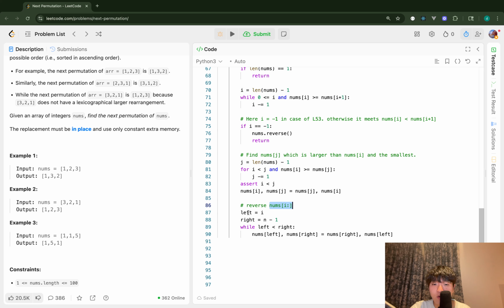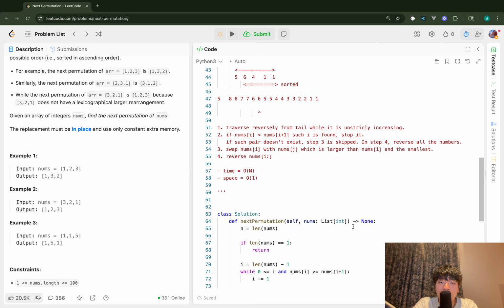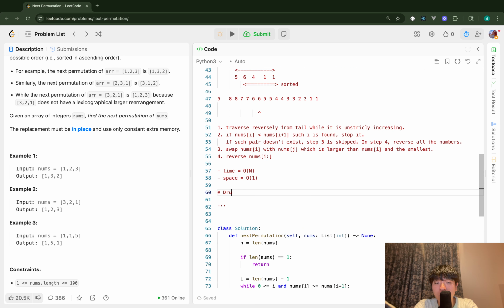I use the 2 pointers. Oh, and I have to move left and right pointer in the end. Okay. Let me quickly dry run my code.